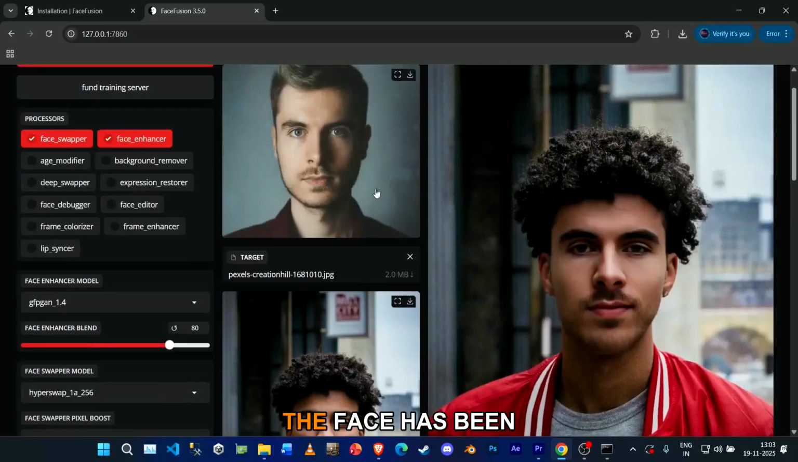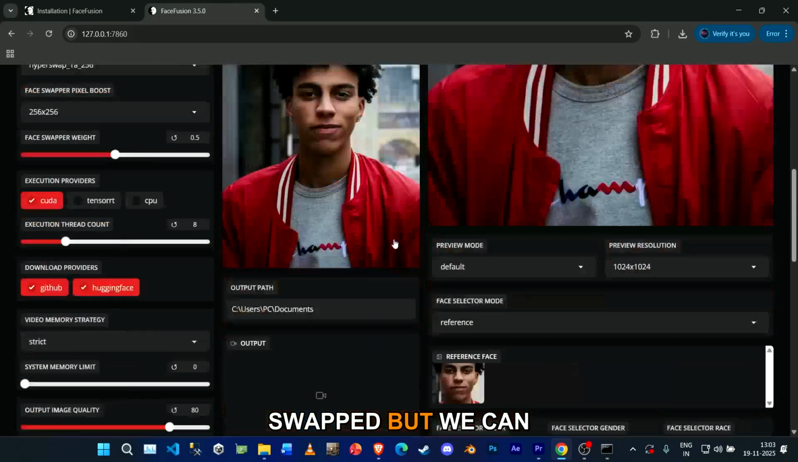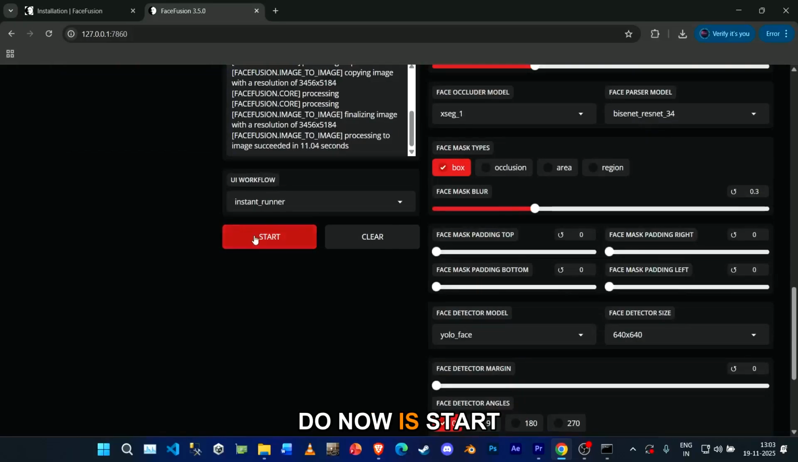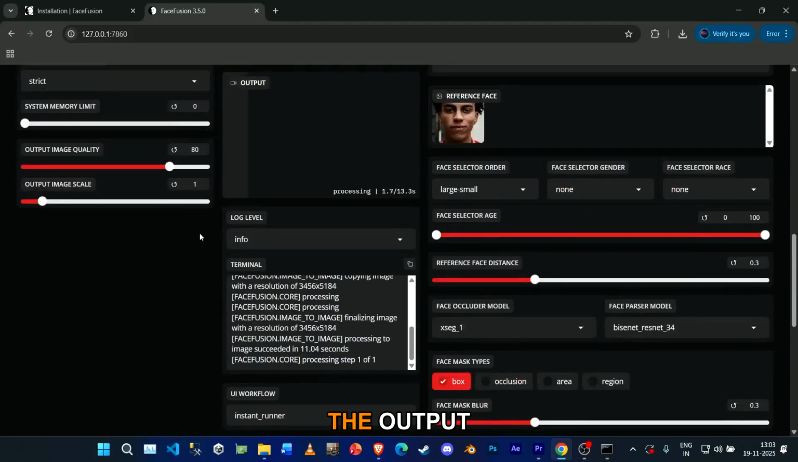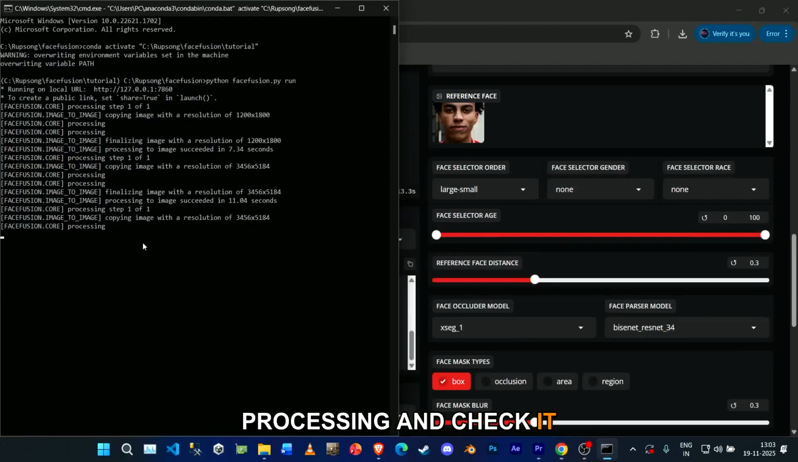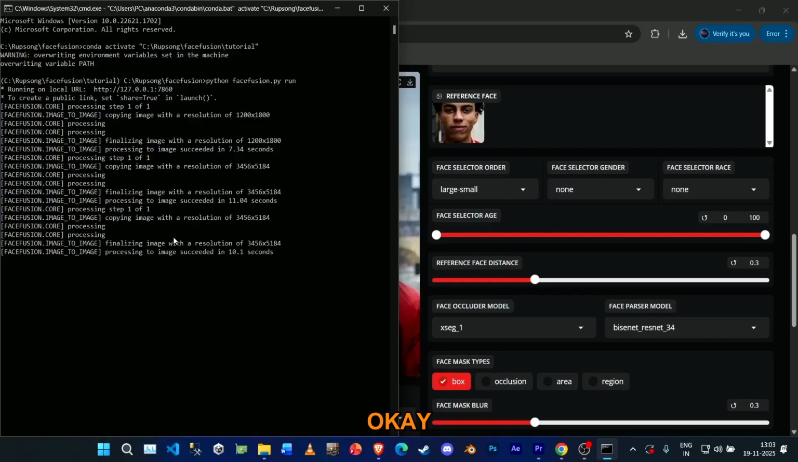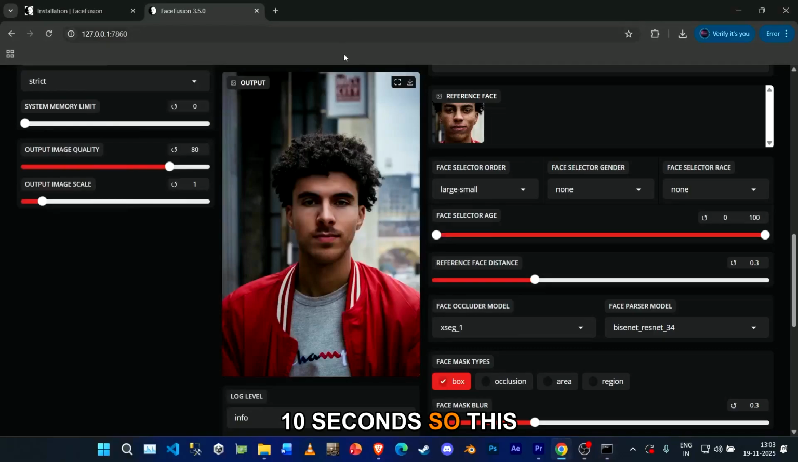You can see right here that the face has been swapped. What we can do now is start the output processing. You can check it over here. Might take a while depending on your system specification. Okay, it says processing to image succeeded. Took me 10 seconds. So this is the output.